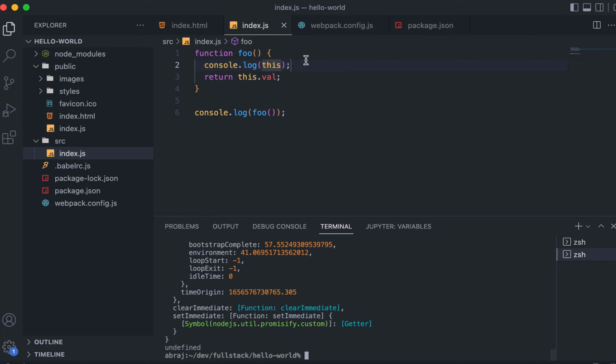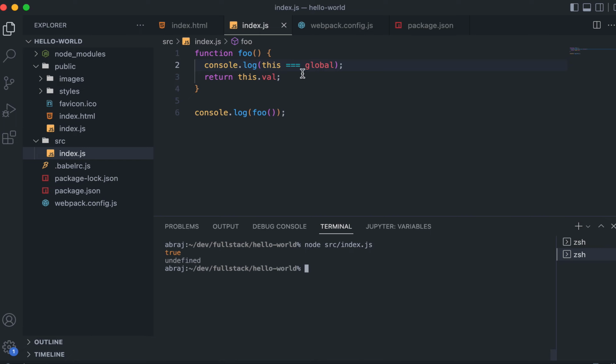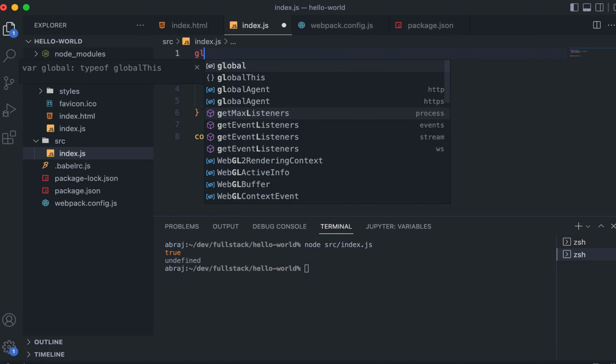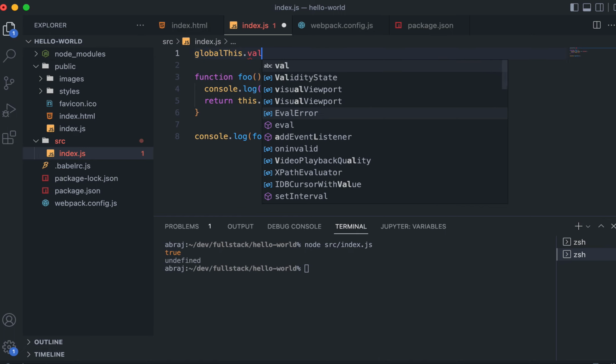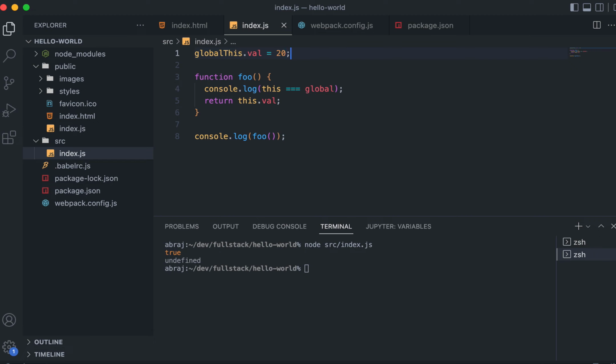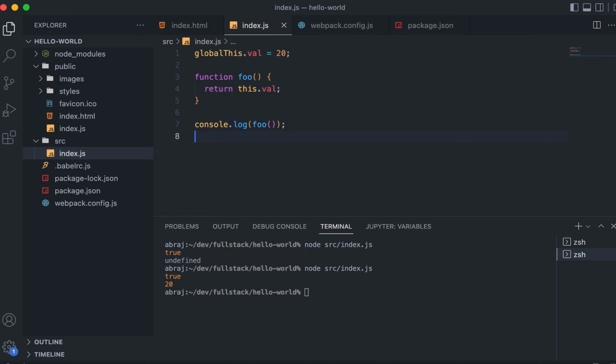This is global, right? If you write this equal to global, then you will get true. Which means that on the global there is nothing called val, and that's why this is giving me undefined. However, if on global or globalThis I had created some variable, let's say this.val equal to 20, then now I will get 20 instead of undefined. So you can see that now I'm getting 20. That is fine.